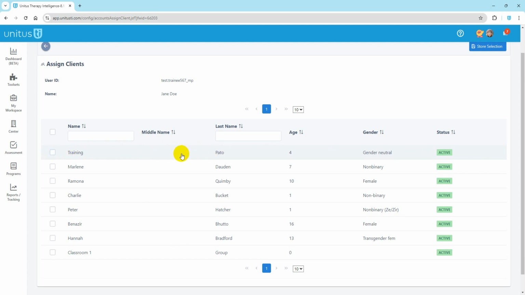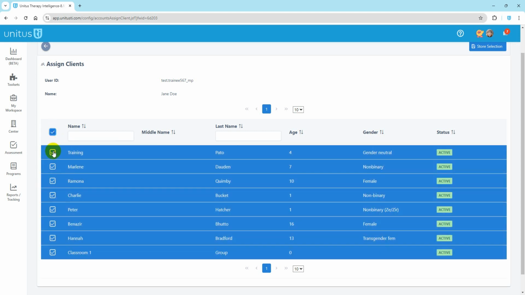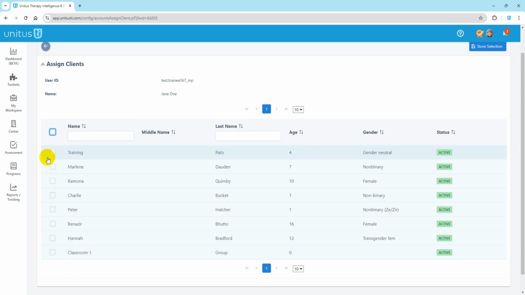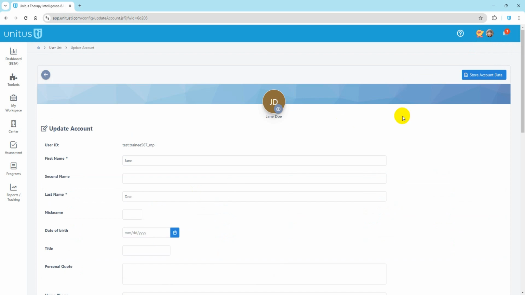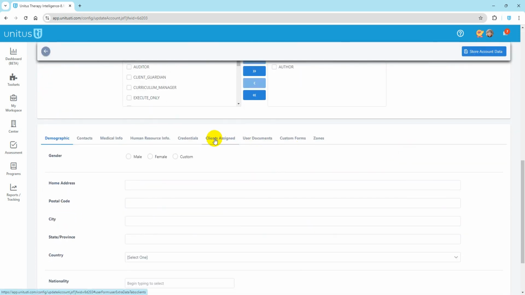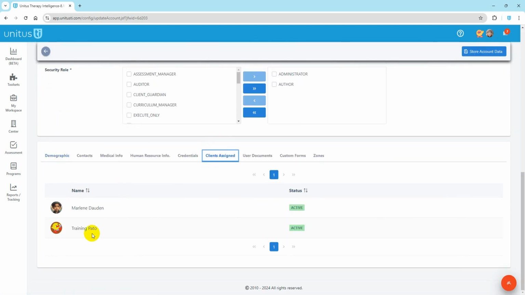Essentially, this is the safest way for you to test out the system because if you do test out the system with other real clients, you cannot delete a lot of the information that is assigned to them. So be very careful, use the training pato. And from this screen, you can select this button to select everyone on the page, make sure there aren't any other pages, or just select the clients that somebody should be assigned to and choose store selection. After that, going back down to that tab, clients assigned, we can see that those clients were assigned and repeat that process to assign more clients or unassign these clients as we wish.